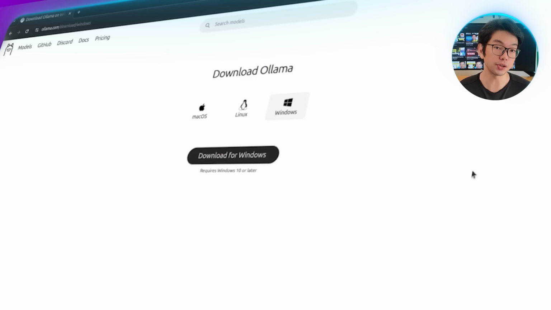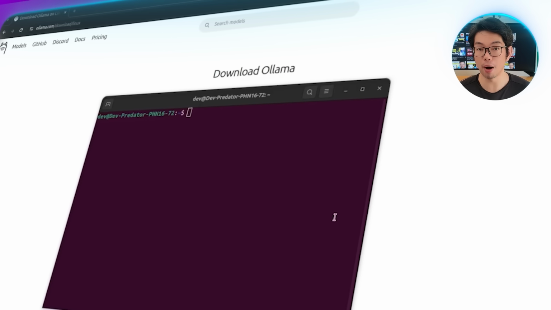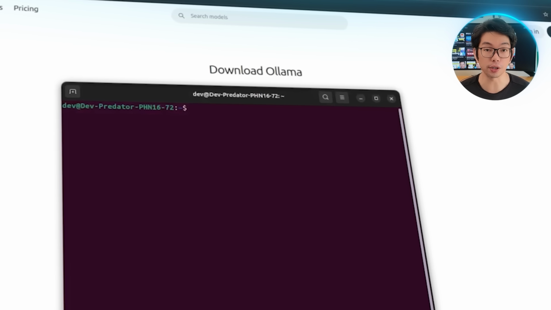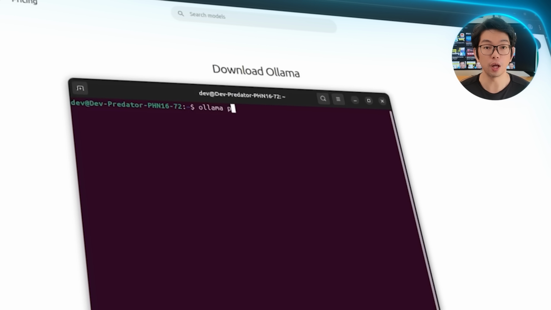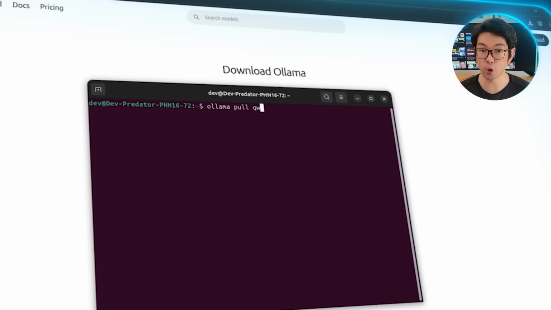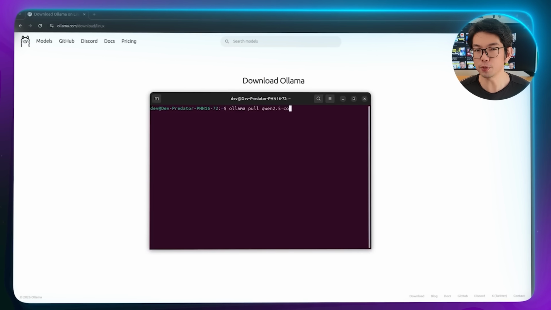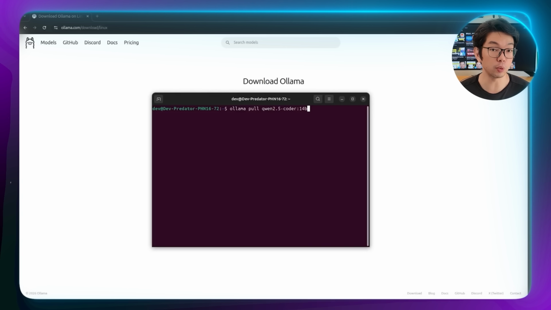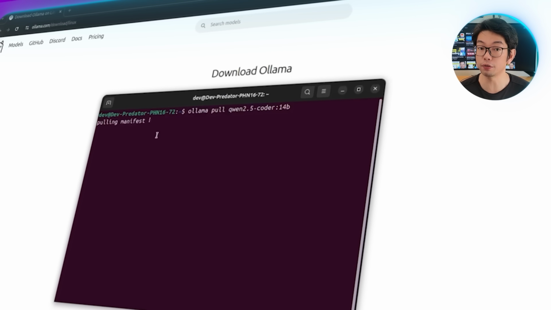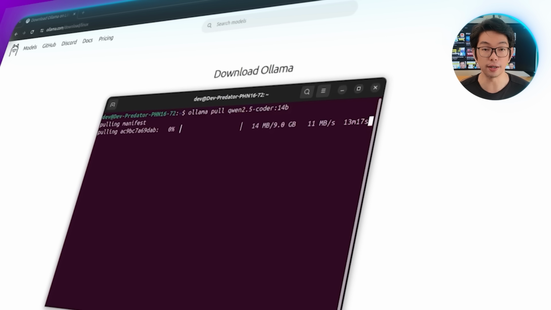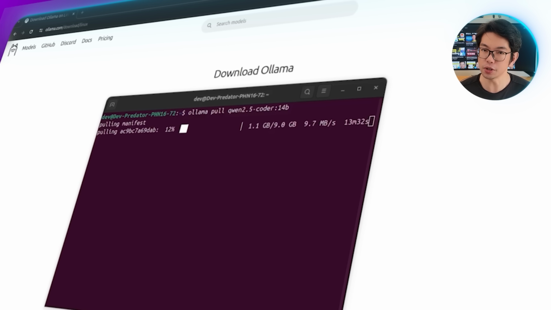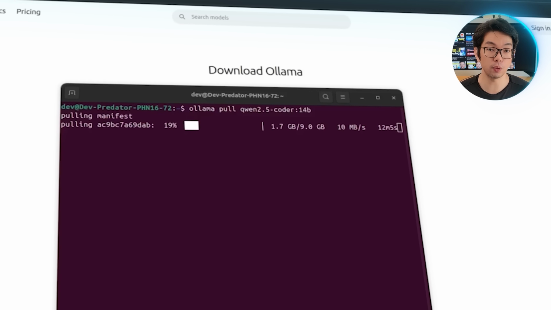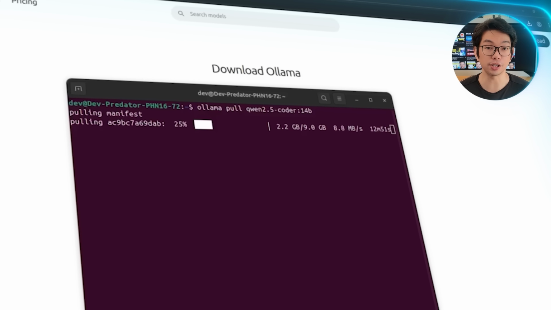And once Ollama is installed, the next step is downloading a model so we can test that everything works. Open up your terminal and run the following command here on your screen. Ollama pull qwen2.5-coder:14b. This pulls a coding-focused AI model that we'll use to test our setup and generate our first script. And depending on your internet speed and hardware, this download can take a bit of a while, so just let it finish. And once that's done, we're ready to run the model and actually start using it.